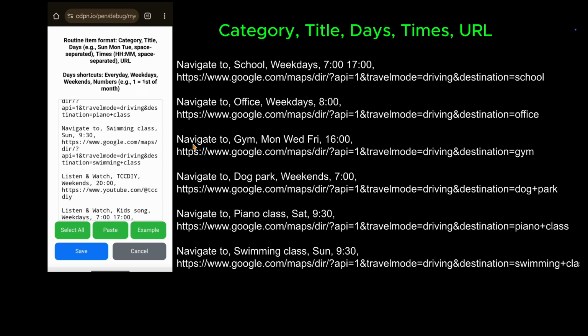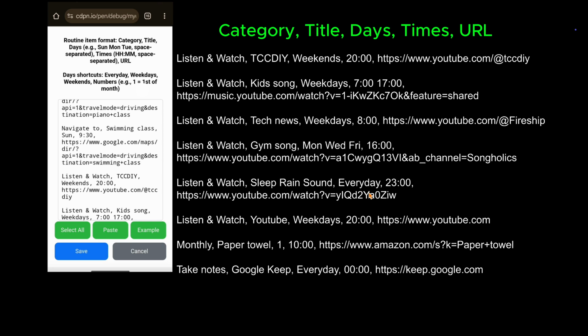For this gym item, it is scheduled for Monday, Wednesday, and Friday, separated by spaces. For the sleep ring sound, it is scheduled for every day, opening a YouTube video. For buying paper towel, it is scheduled on the first day of every month, and it links to the Amazon page. You can also add whatever links from other apps, for example, Google Keep. I put it here for easier transferring of routine settings between these two apps.